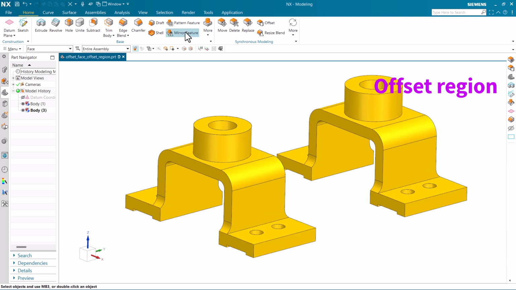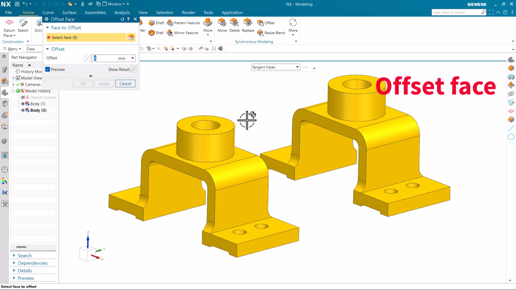Now, it's time to understand the difference because mainly these both commands are very easy to use. If you want to have the offset, then simply have the offset face or offset region. But if you want more flexibility regarding the offset, then I must suggest you to select the offset region instead of offset face. Let me show you why.